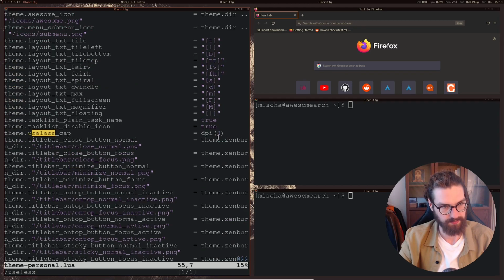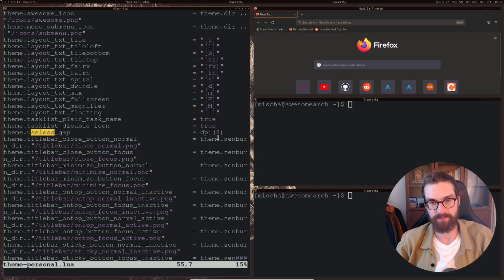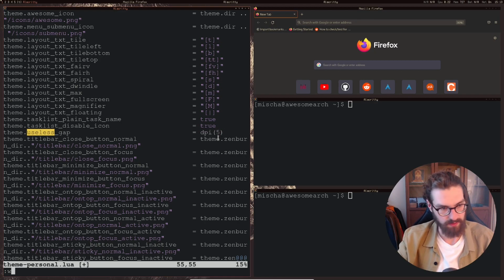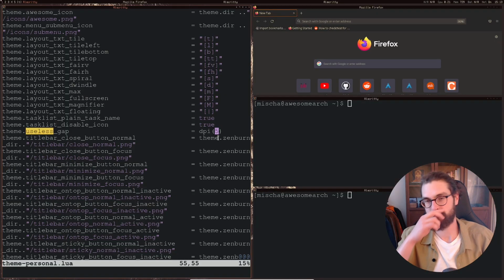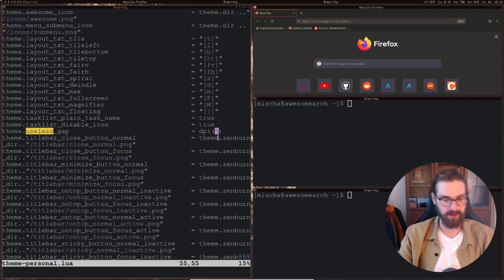Useless gap, down to 8 and reload. Maybe 5. Yeah, 5 seems to be the sweet spot for me currently. So this is a really nice workflow, because you can go into your theme file, you can adjust a few things, and then you can just reload it as you are going along.